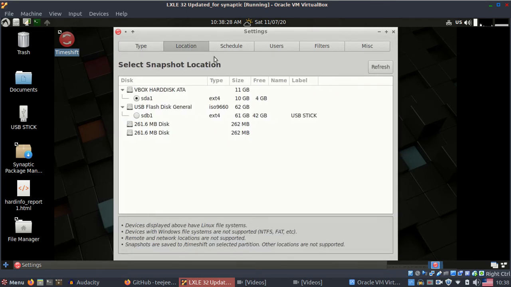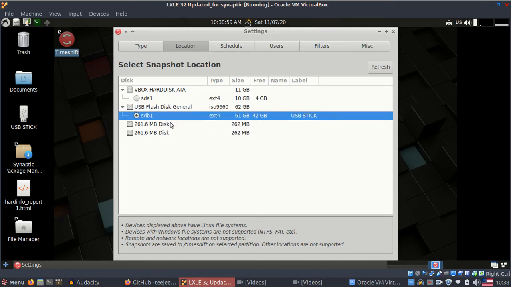Okay, so I'm just going to come over here to settings, and then go to location. My system already has my virtual machine with the LXLE desktop on it, and it already has a USB drive attached to it. Maybe it's relevant information, but I'm using the extension pack on VirtualBox, and it's using the USB 3.0 drivers, which are the best ones in there.